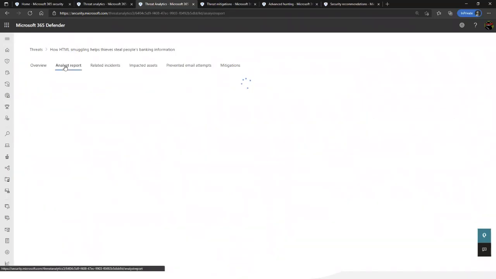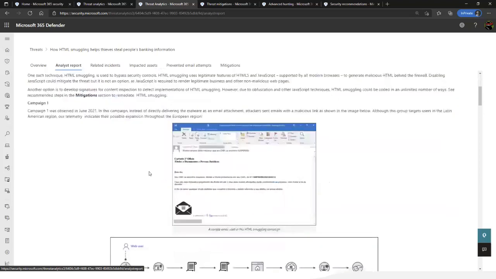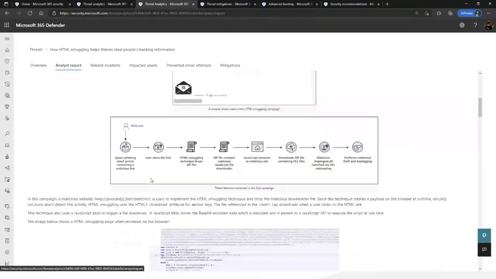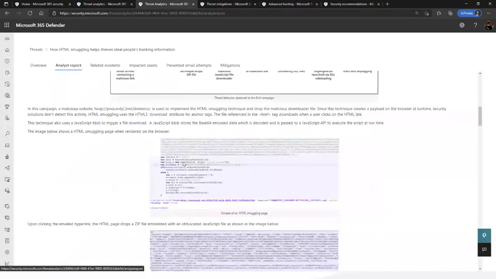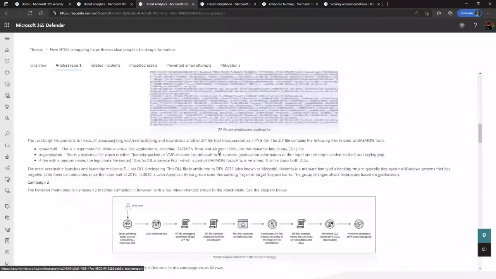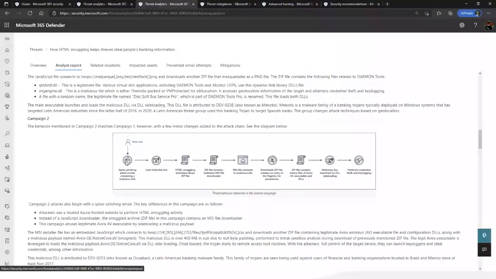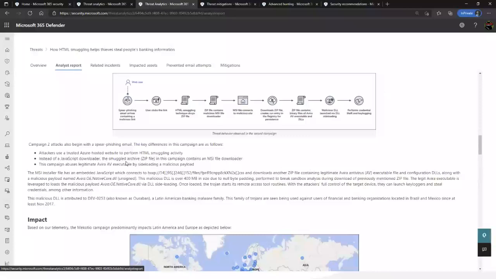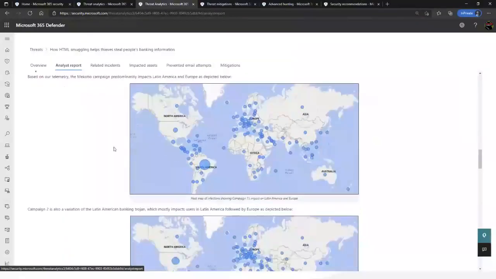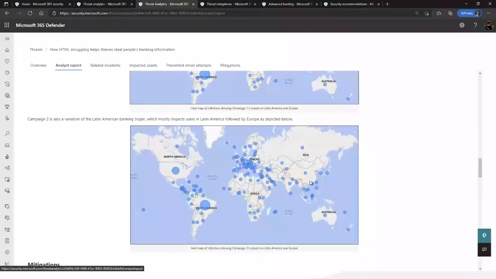So in the analyst report, you could see the executive summary and then the analysis section, where it talks about campaign 1 and its attack chain and the code snippets of how it looks. And this is the JavaScript investigator code. These are what Aishwarya was explaining till now about both the campaigns. This is campaign 2 and its kill chain. And these are the impacted areas for campaign 1, and this is for campaign 2. So these we have all seen already.